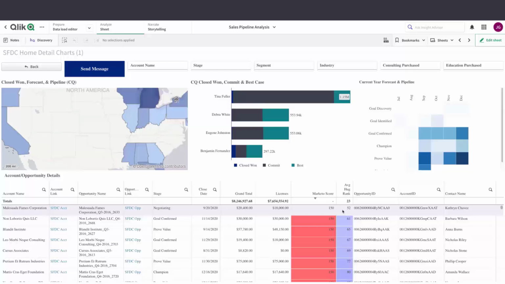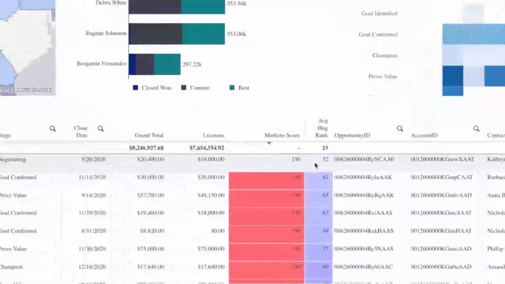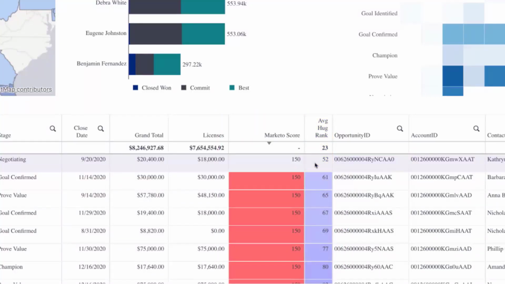Okay. Let's say I've got a Qlik Sense app. I'm looking at sales data, and I'm also looking at this account and opportunities detail. You can see I've got these Marketo scores and these hug ranks. What the Marketo score reflects is the interest that someone has in the materials that we're sending them. What the hug rank does is show how we, the fictional company, are engaging with you. So a high Marketo score means a highly engaged customer, and the hug score shows how well engaged the company is with that customer. So this helps identify sales opportunities.